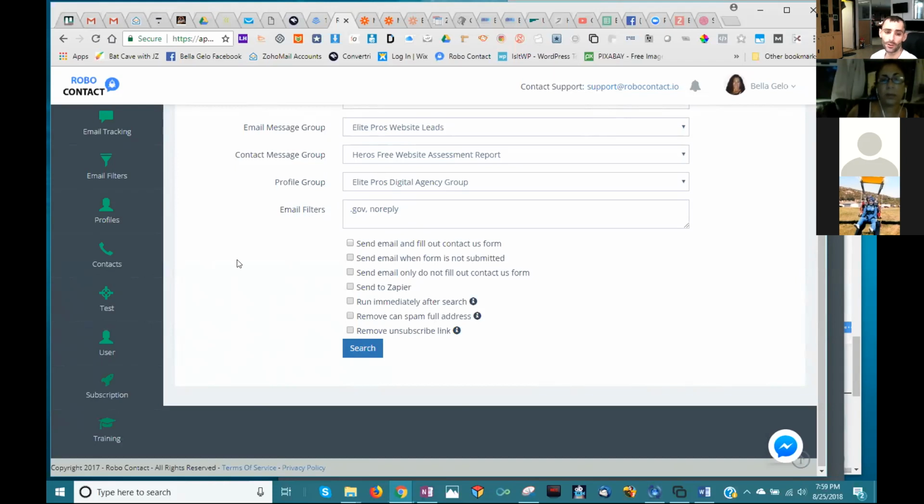But you don't necessarily need to run your search right now. You just need to understand what all of this is, what the options are. Send email, fill out contact us form, send email form.